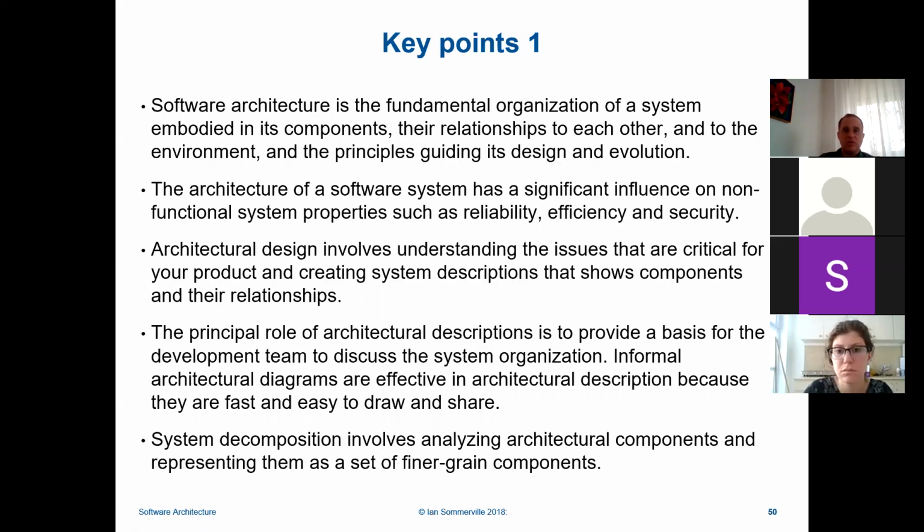So the key points of what we've learned so far. Key points of what we've said in this chapter. Software architecture is the fundamental organization of a system embodied in its components, their relationships to each other and the environment, and the principles guiding its design and evolution. The architecture of a software system has a significant influence on non-functional system properties such as reliability. Right. What you're choosing in your architecture is going to affect how reliable, efficient, and secure your program is.